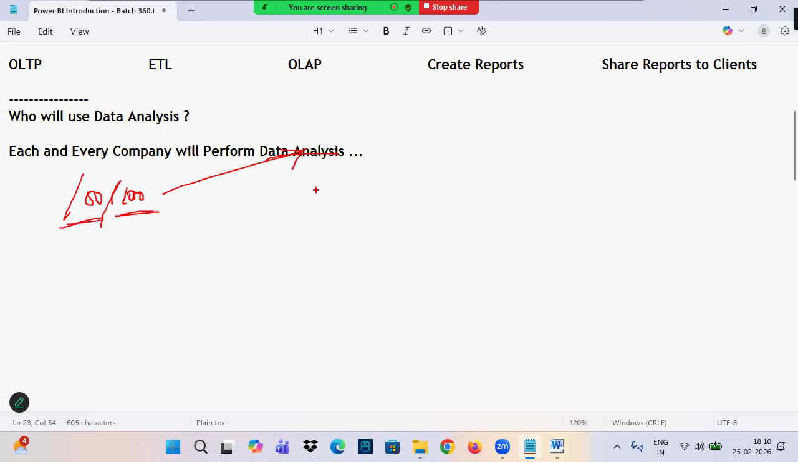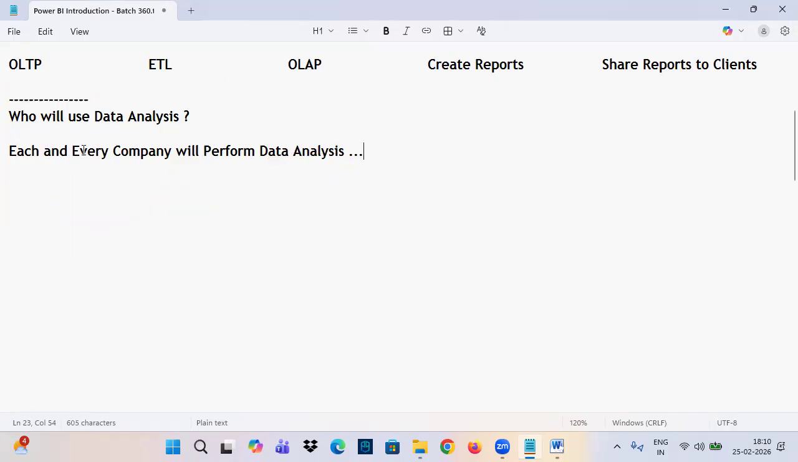How many companies are there? All the companies perform data analysis. There are lakhs of companies, and those lakhs of companies will perform this data analysis. Let me explain this point in detail.